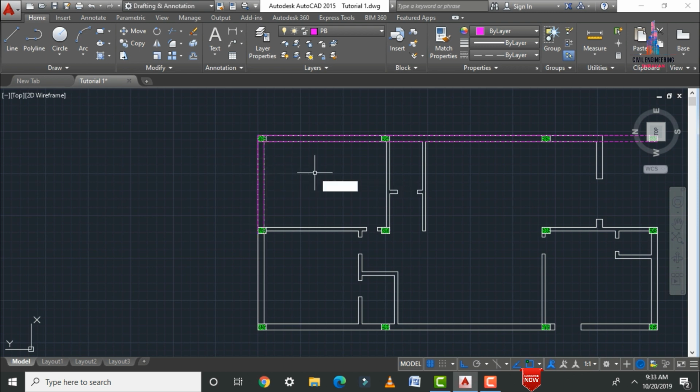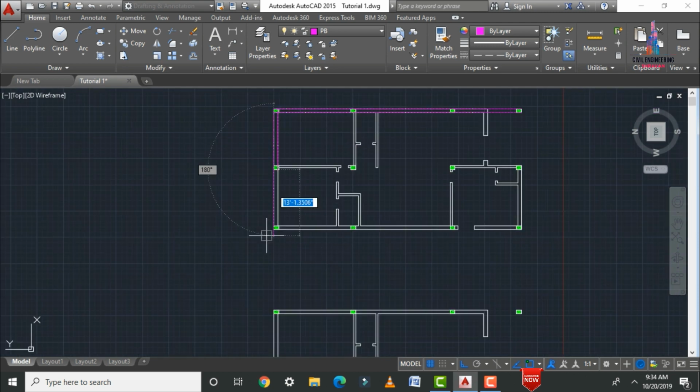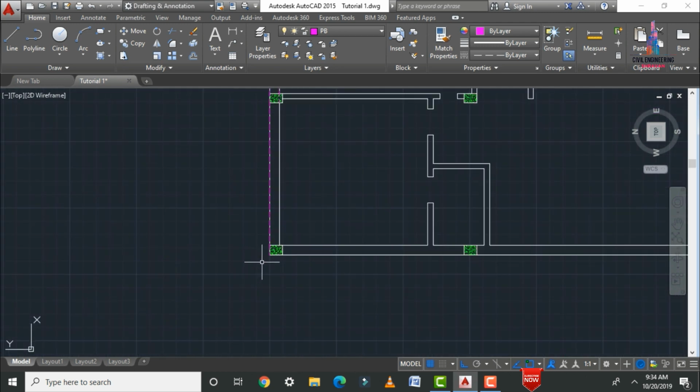So after that in the same process we need to apply the L enter option. Again I am selecting the first starting point here. Again I am selecting the ending point here. In the same process we need to apply the offset which is of 9 inches. Let us consider. So here I am selecting 9 inches.